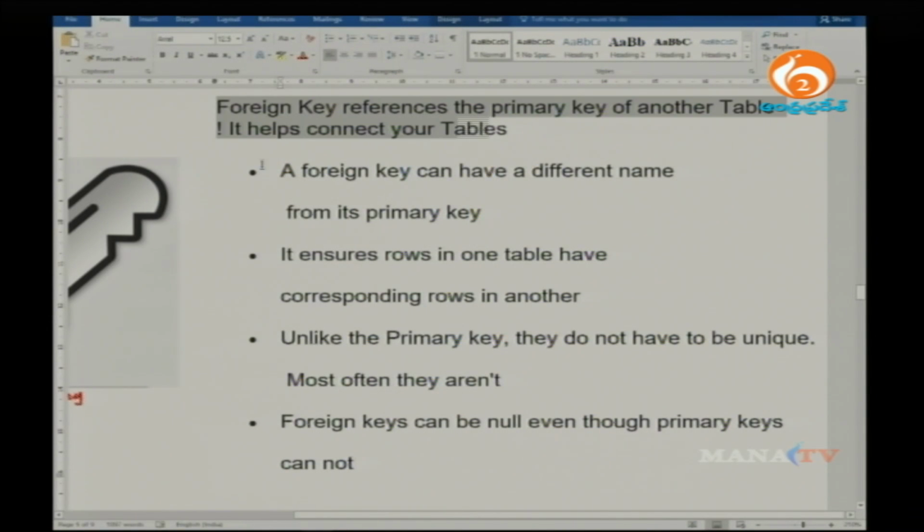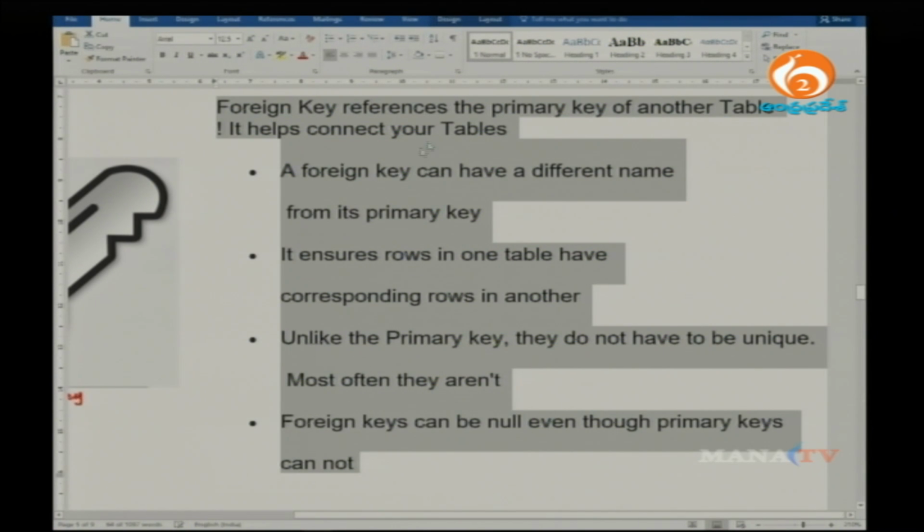So, these are the few points which you have to remember about foreign keys. Please note down the points which are displaying on your screen right now. The first point is a foreign key references a primary key of another table, and it helps you to connect to another table. A foreign key can have the same name or a different name from its primary key. It ensures rows in one table have corresponding rows in another table. Unlike a primary key, they do not have unique values, sometimes not, sometimes yes. So, a foreign key can even be null though a primary key cannot.